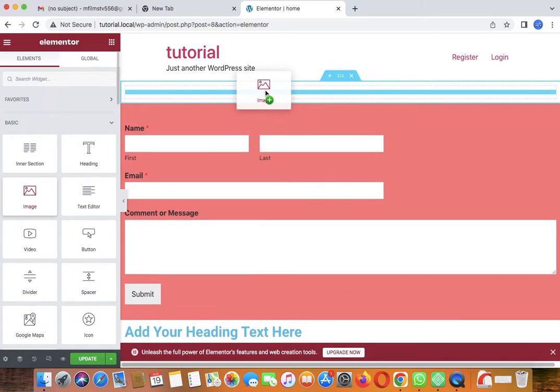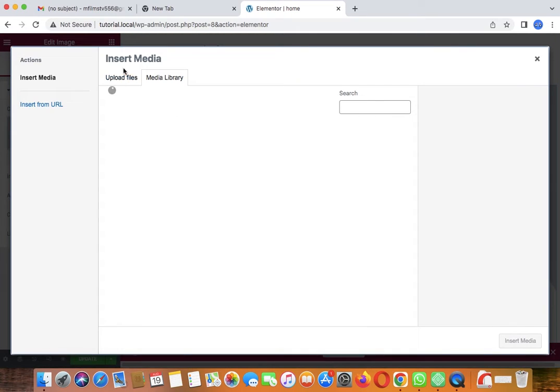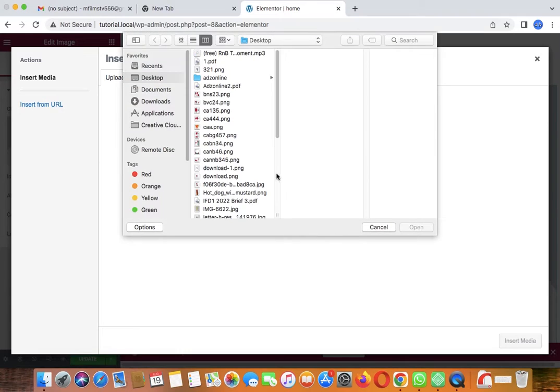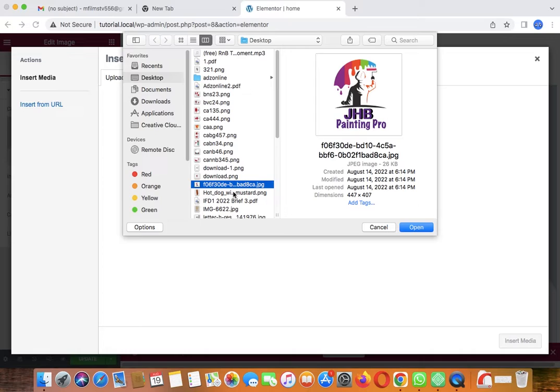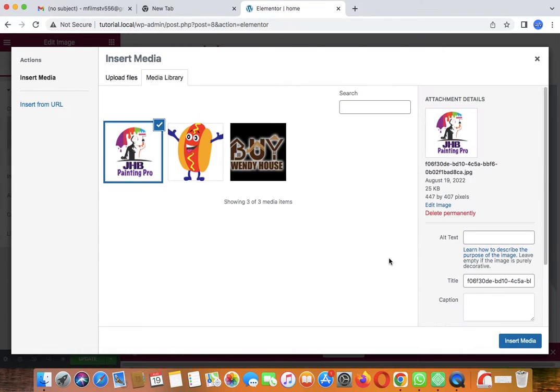Then let's click and drag and drop the image. Then let's choose a file. Then you can either upload the file. Let's just upload a file. I want to go with this one. Then click on open.